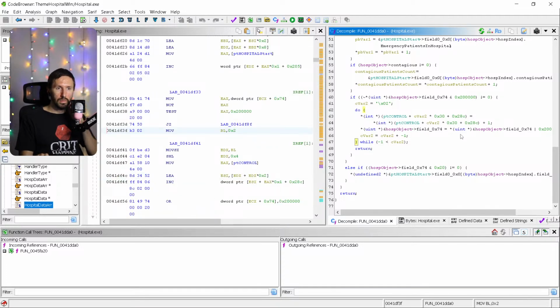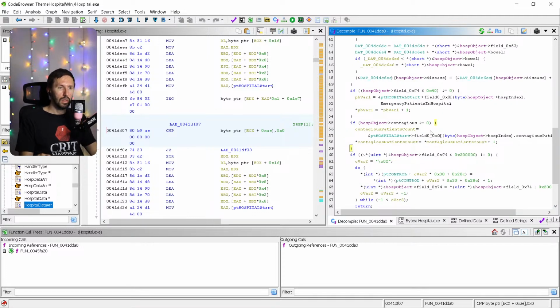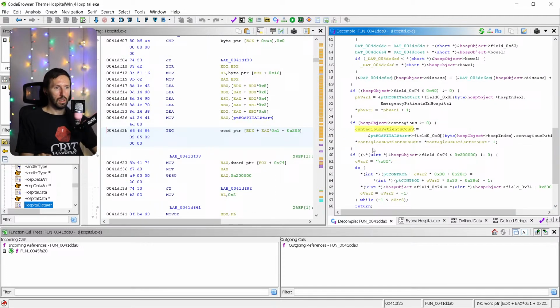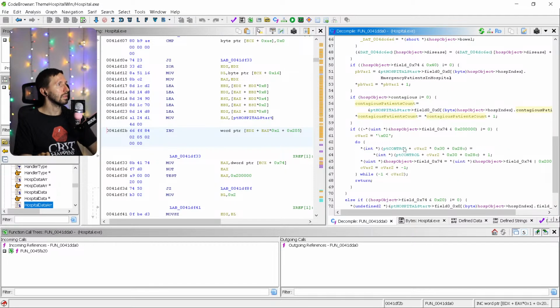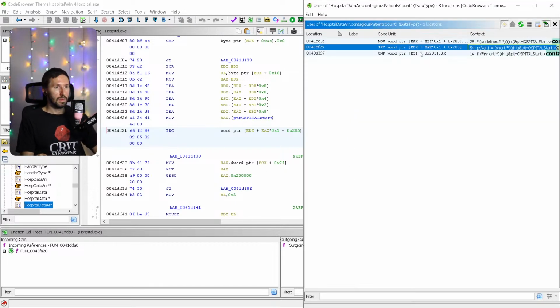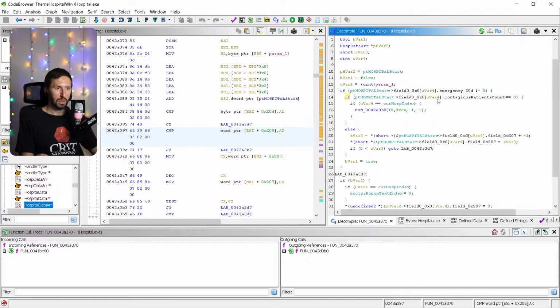So what? There is a contagious. If contagious not 0, contagious patient count. Okay. It's a local variable, and we don't use it anymore. And there is a compare. Usually compare is what we need because the game should decide somehow. That's a compare.